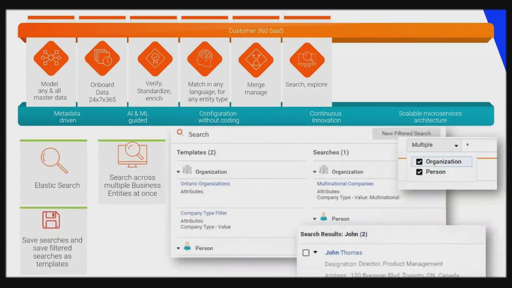You can do a search and explore. You can do Elasticsearch. You can search across multiple business entities taken together, and you can do saved searches. You can do filtered searches. You can search on multiple entities. You can see in the screenshots over here a typical search, what it looks like. So you can search for different keywords and parameters as well.